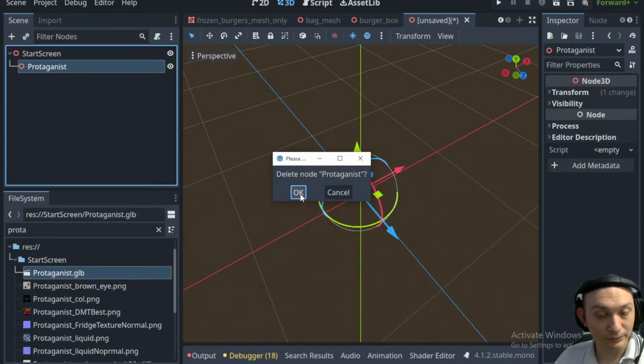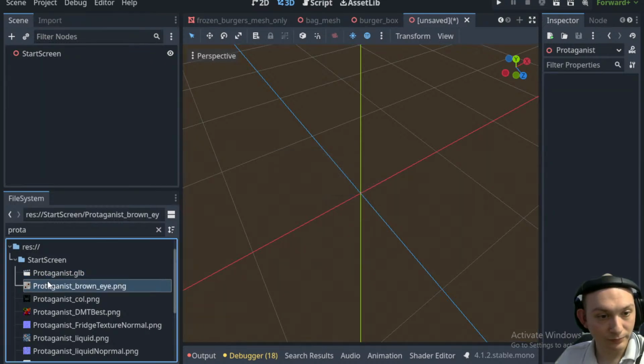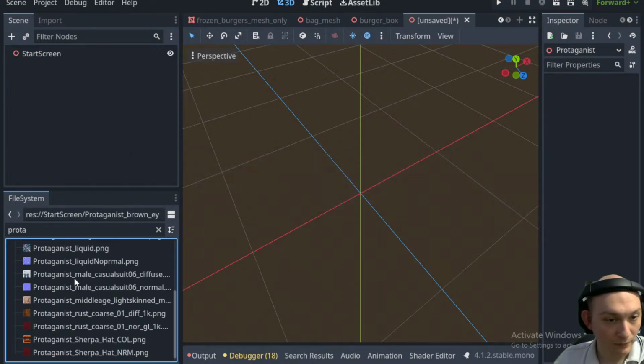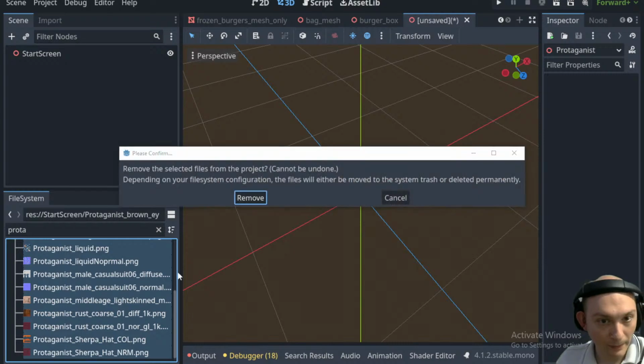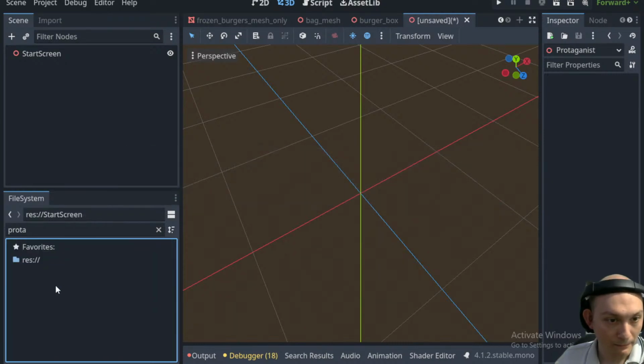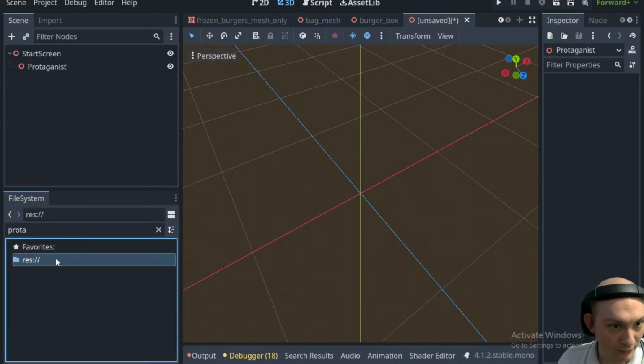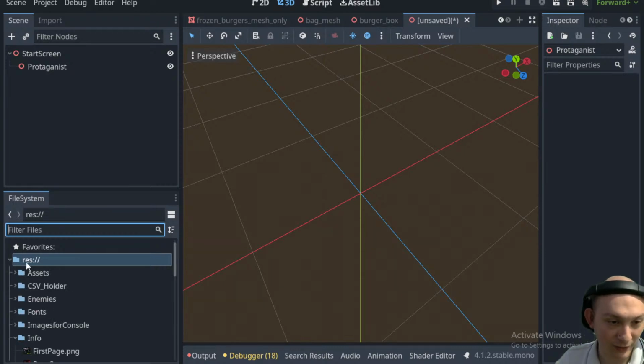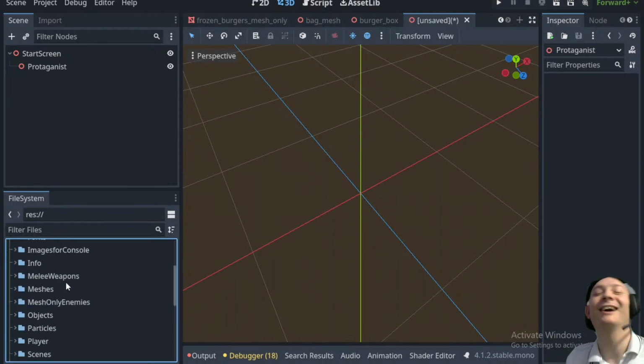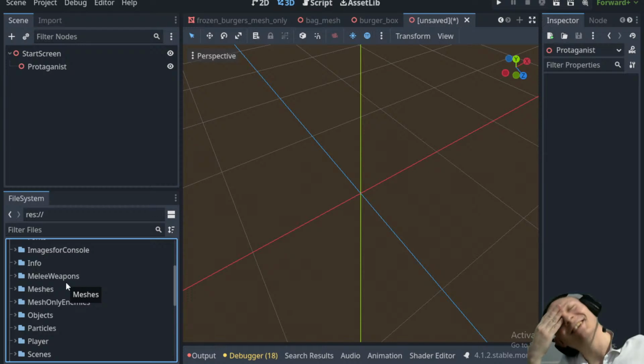Let me just delete that. And delete all this shit. What the fuck? Did I just delete my entire project? Oh no, because I only had that one folder. Haha, dude.